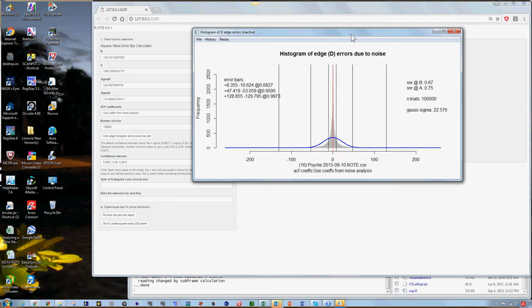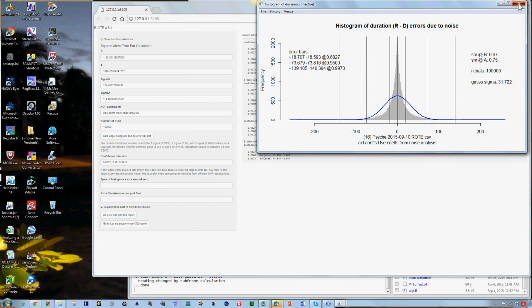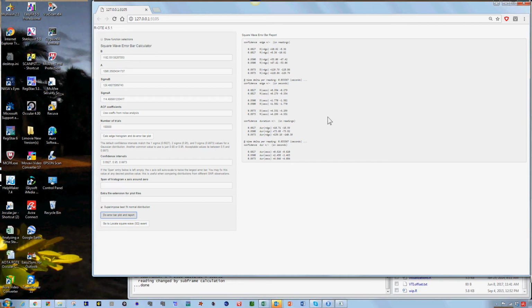Now this particular graphic is saved in our folder, so I'll click that out. And that one is saved. I'll click that out. And here is our report. The report is the error bars for 0.6827 in readings, 0.95 in readings, 0.9973 in readings, and also in seconds, because we can convert the readings using the time delta to seconds of time. We have the 0.6827 in seconds, 0.95 in seconds, and 0.9973. And these are the values that we will actually report out when we put our report back to Brad Timerson.